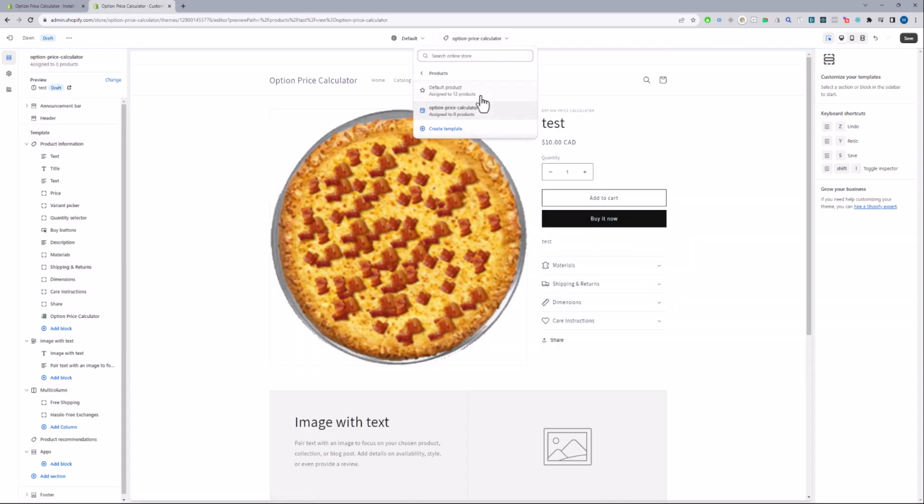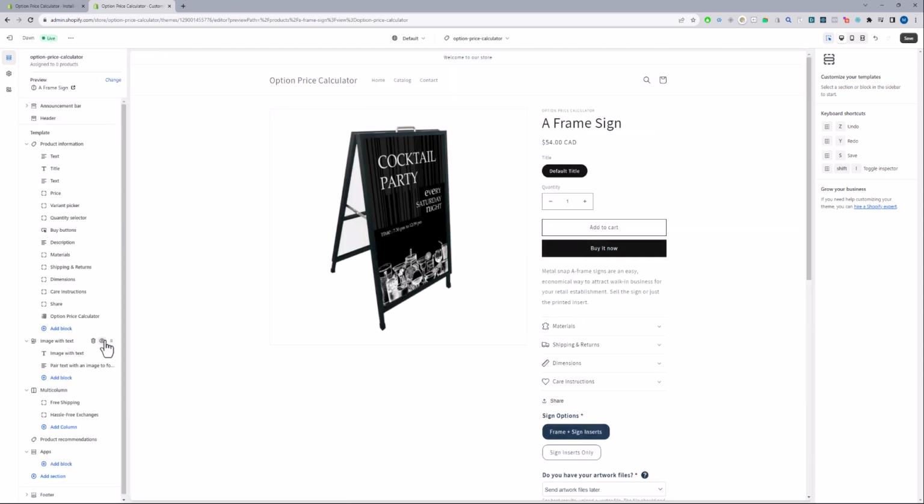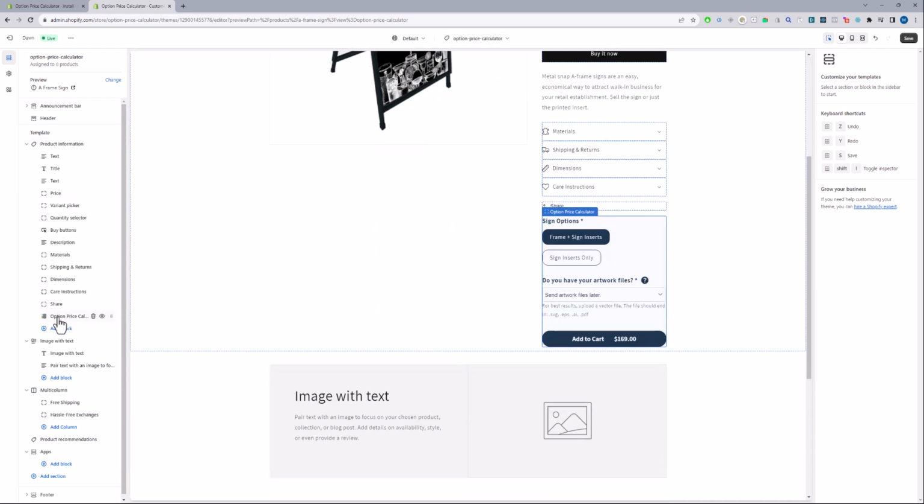And so, like I said, if you're going to make some changes that you don't want to make across every single product, and you only want to make these changes for option price calculator products, you're going to want to have a new template. That's all you have to do. I'm going to follow the rest of this using this new template I just created. So we'll select this one. And because I cloned the default product page template, it's already added my app block right here.